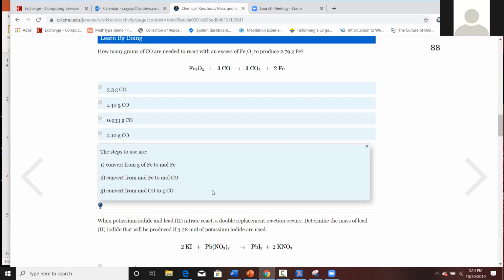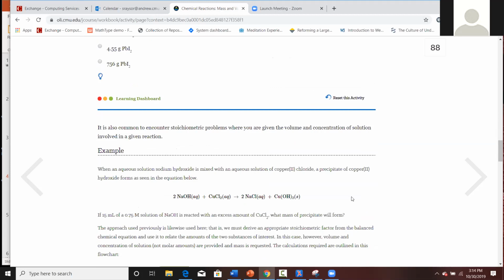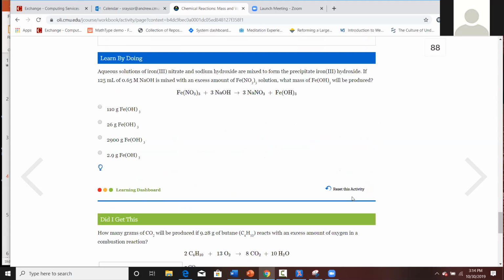For incorrect answers in multiple choice, we develop the answers so that each is going to be a common error. So here, this is the answer: if they had flip-flopped their ratio, this is the answer that they would have gotten, and they get specific feedback in terms of what they did incorrectly. You can see throughout the page, there are multiple of these learn by doing activities with the scaffolding.